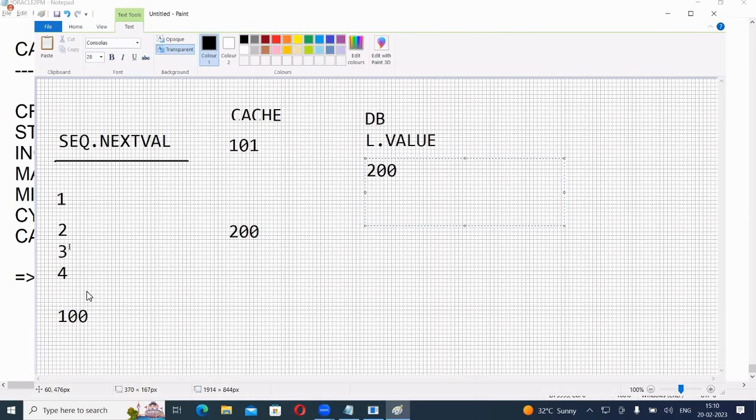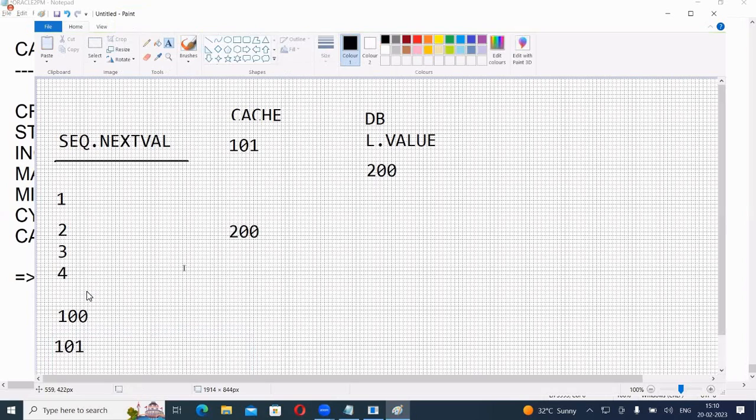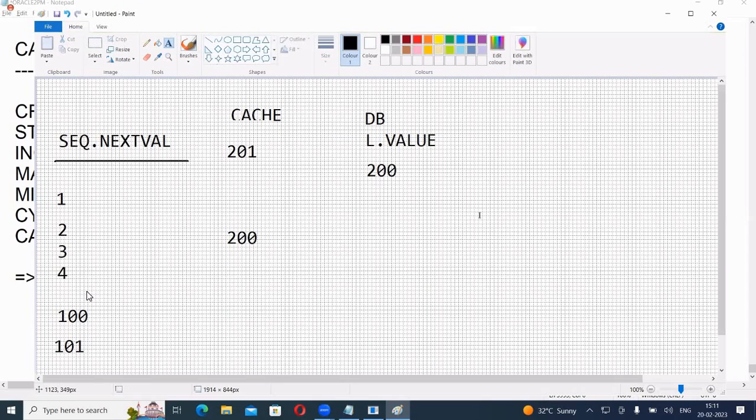Again, you call sequence.nextval. Then it starts from 101 and generates up to 200. Then again it pre-allocates the next 100 values, which are 201 to 300. That's how it works. Okay? Like this.